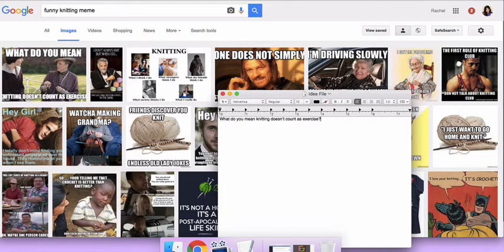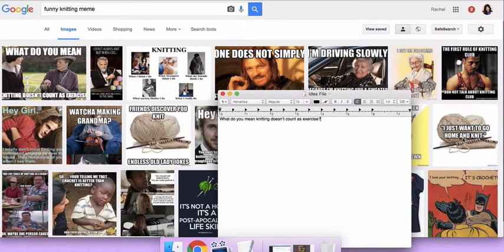people to see. People will see those words. What do you mean knitting doesn't count as exercise? They'll get it. They'll smile. They'll think it's funny. I just want to go home and knit. That's another one that would very easily be just a word-based design. We don't need to have a picture on that one.